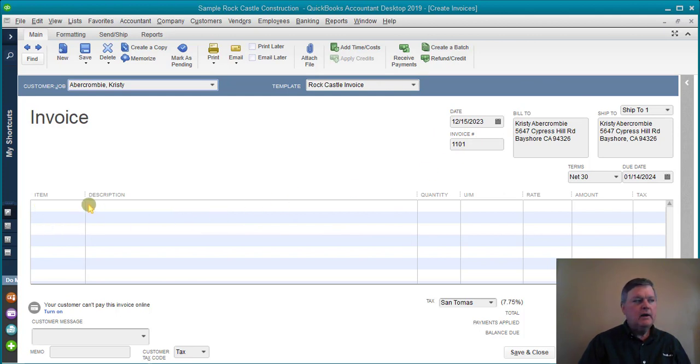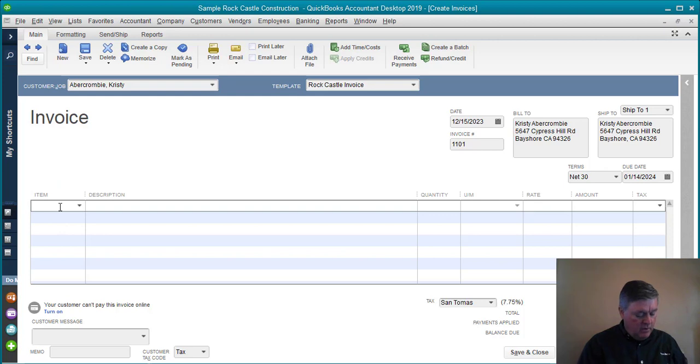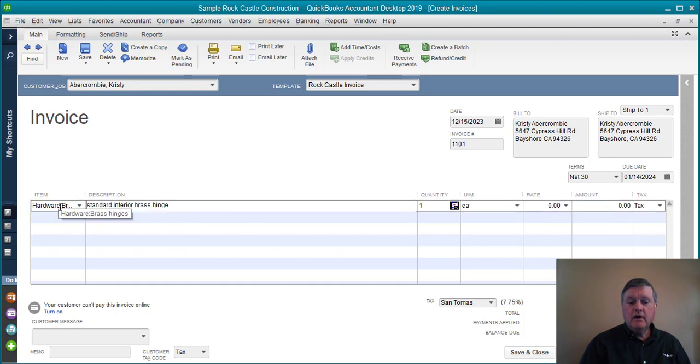This is the item that we've been using to see how the inventory features in QuickBooks work. So I'm going to put brass hinges on the invoice. I'm going to sell her 10 of these, and let's sell those at $7.50.